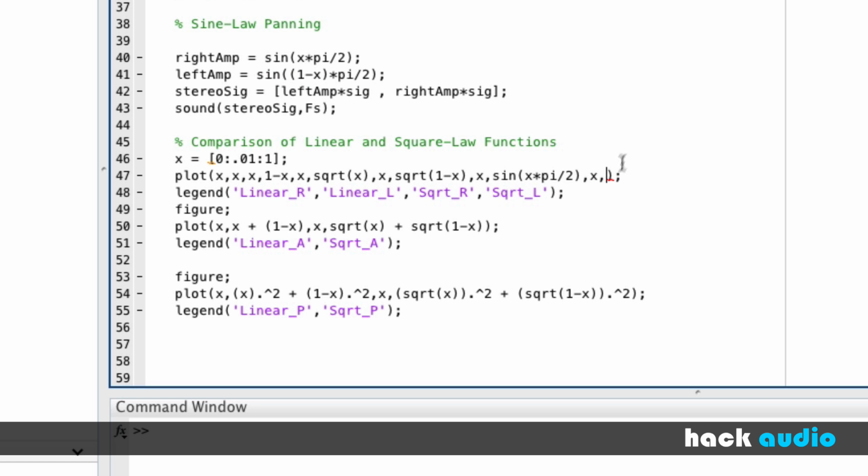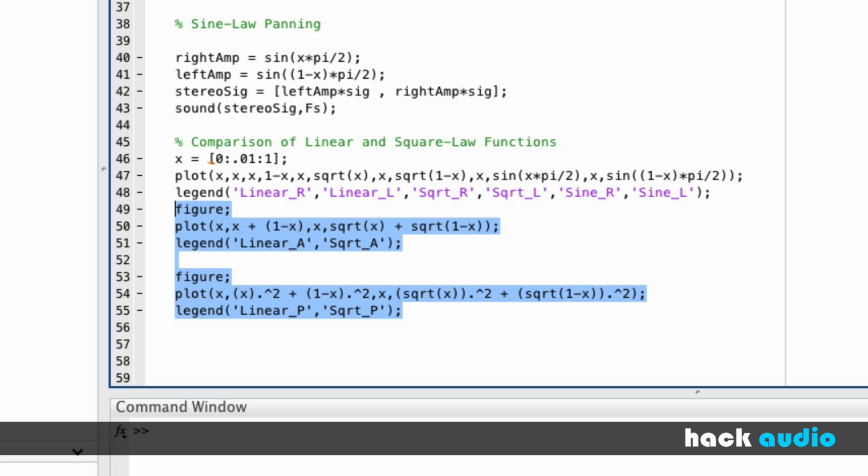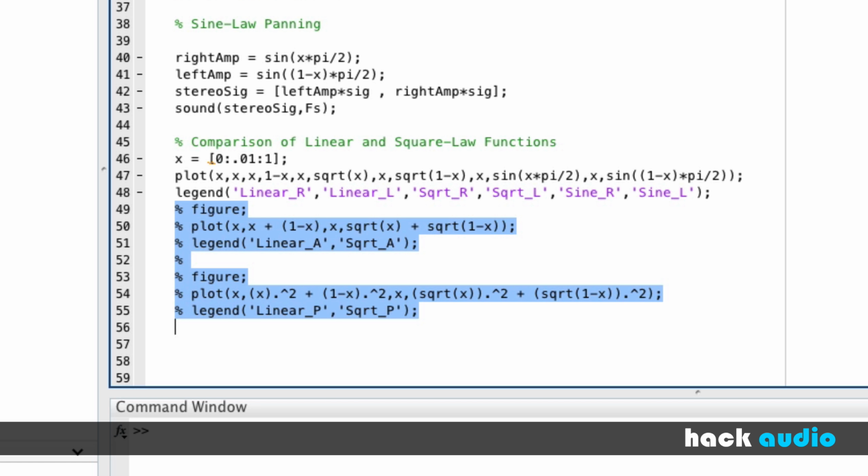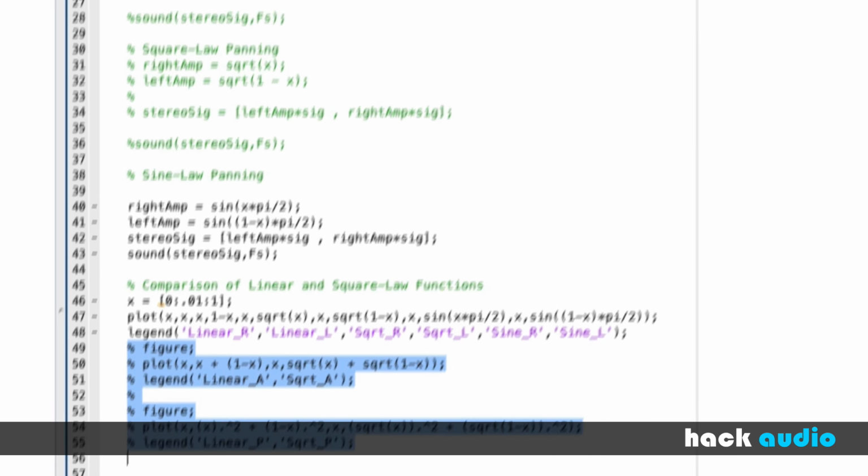the other one. So now we can add to our legend, say that we have sine for the right and also sine for the left. So we'll now be able to look at and compare what is the level of the amplitude for these different functions. I'll comment out this code just temporarily, so we can just focus on this first plot.